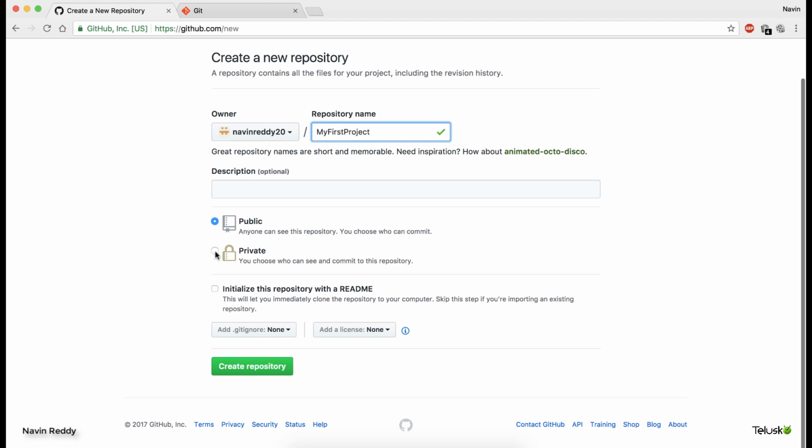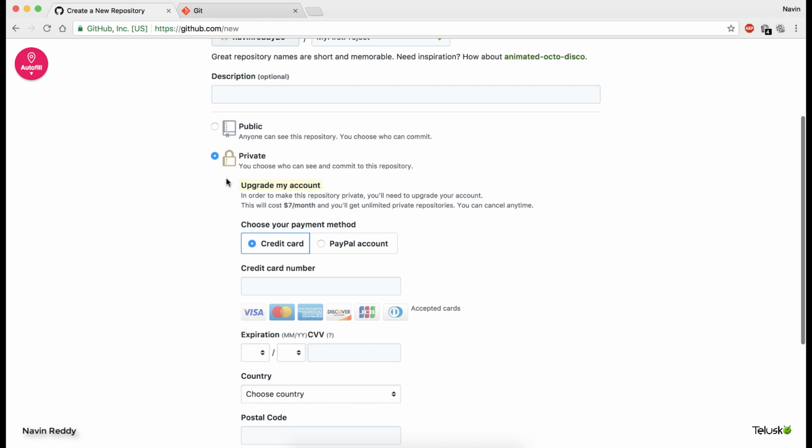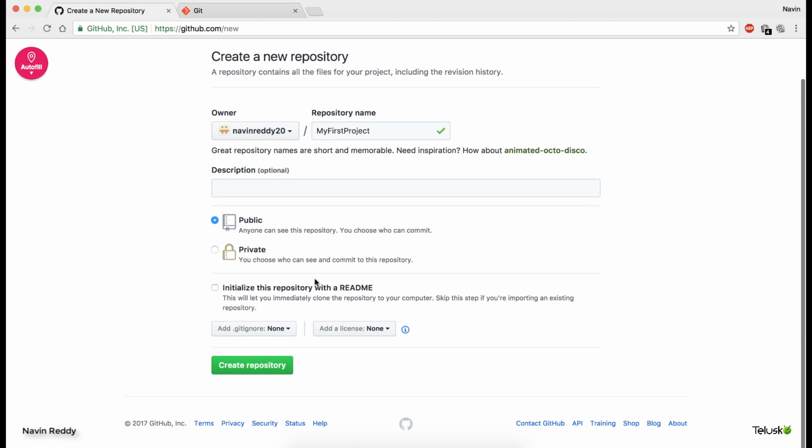And there's one more option of making it private. Now public is free. If you go to private, they will charge you. So let's not get into that. Let's go for the free version and click on create repository.